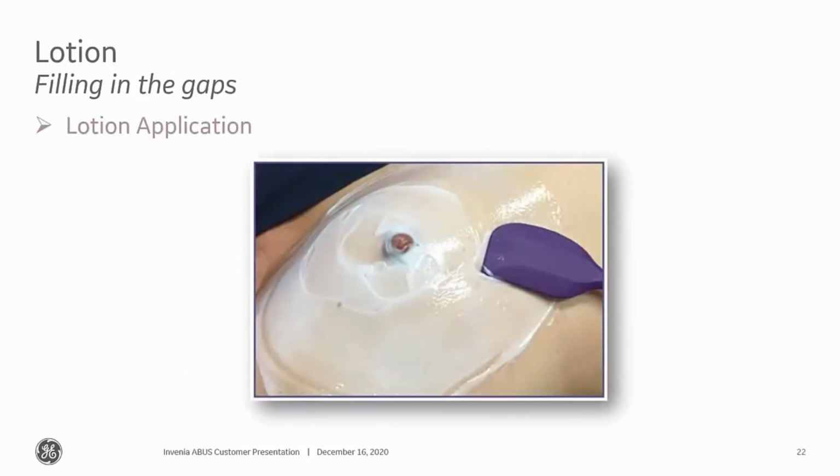This is a picture that shows a good lotion application, and again, you're just glazing the breast tissue, not frosting, and making sure that where you have to fill in the gaps, put that extra lotion, but where you don't need to fill in any gaps, just make sure you've got a glaze over the breast.